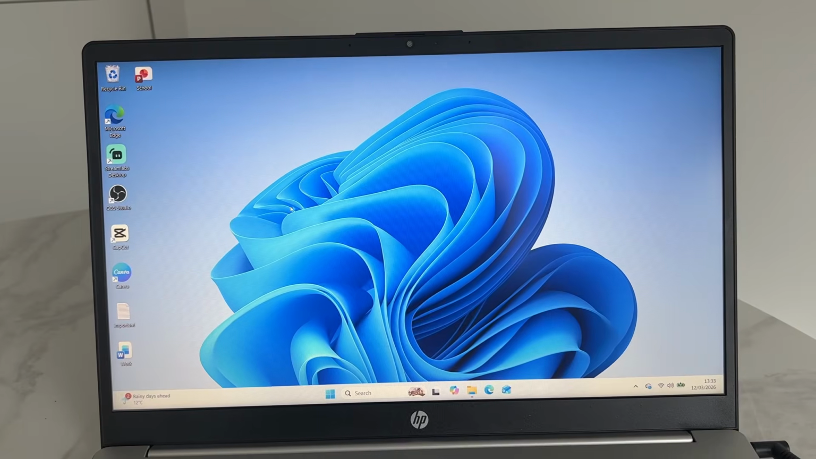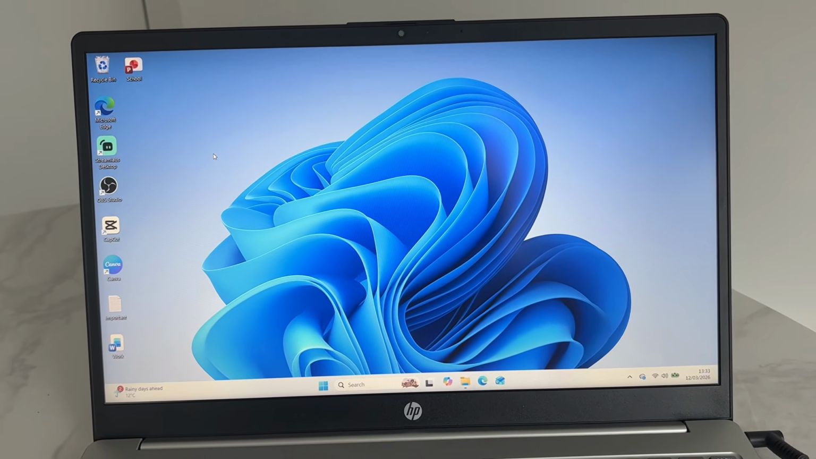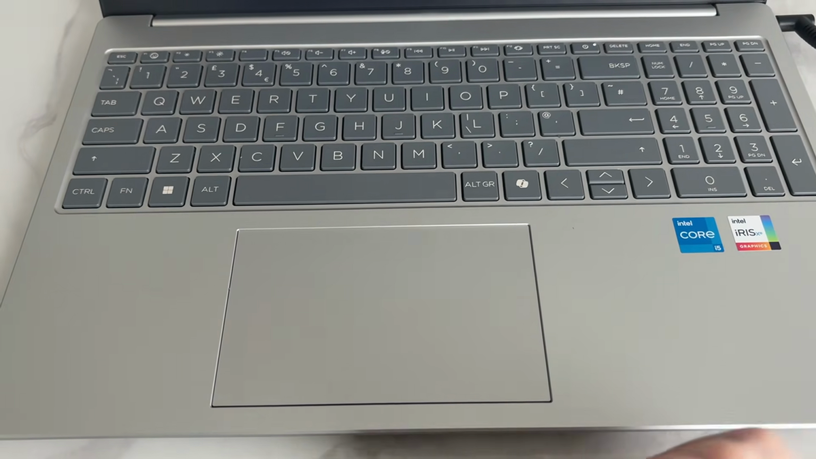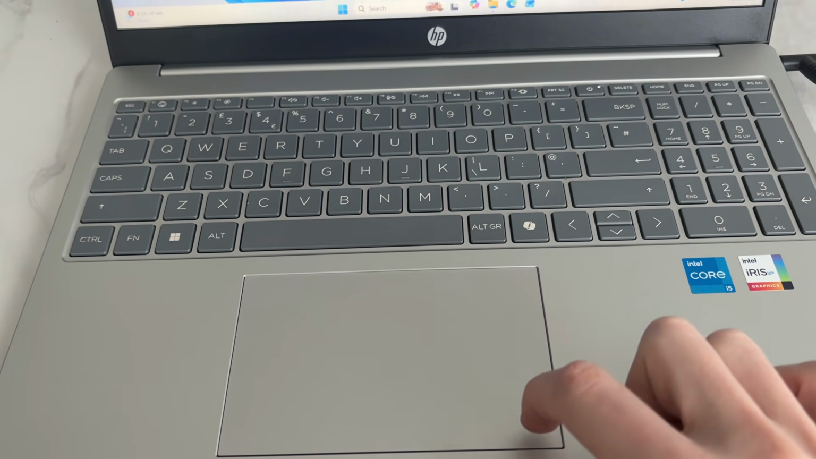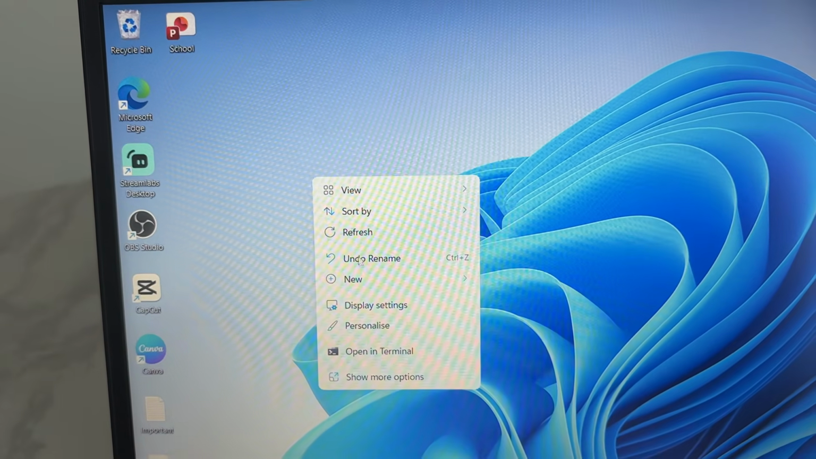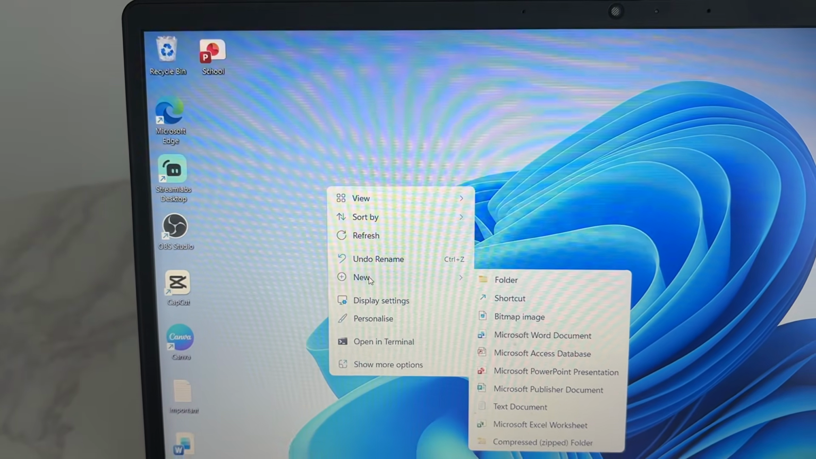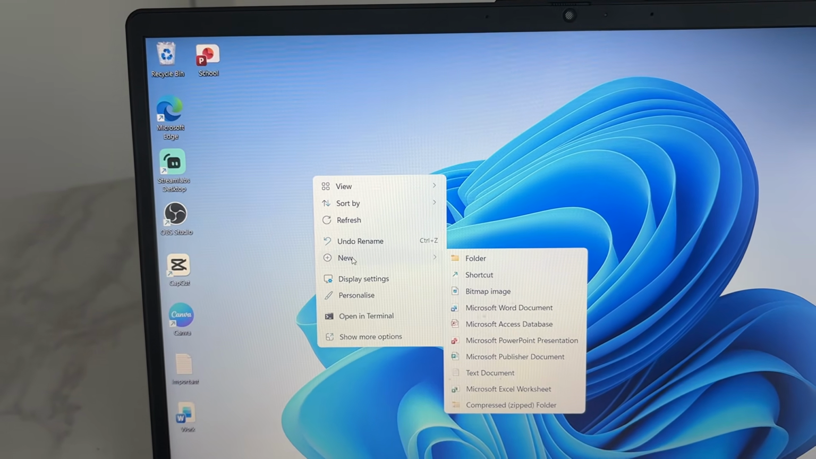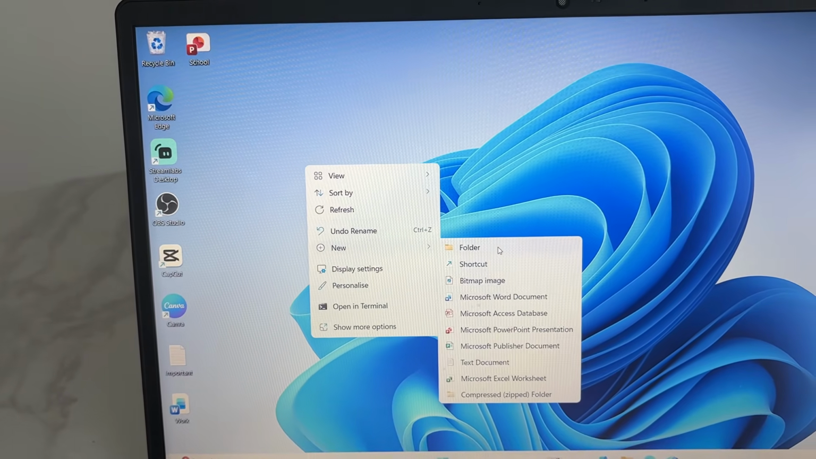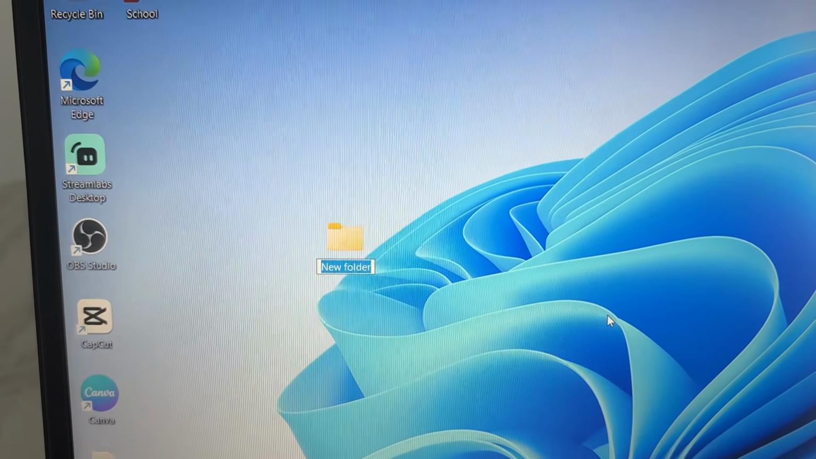So what you need to do is come to some blank space, just place your cursor there. And you need to right click. So on a trackpad, it's down here. On a mouse, it'd be the right mouse button. And when you do that, you then get a list of options and you want to hover over new, like so. And when you hover over new, you're going to see a list of options and you want to find folder, which you can then click, and the folder has now been made.